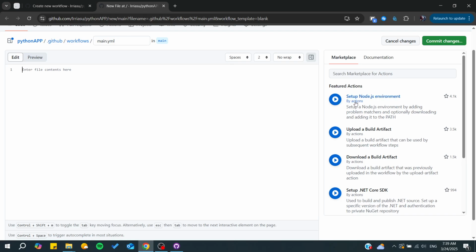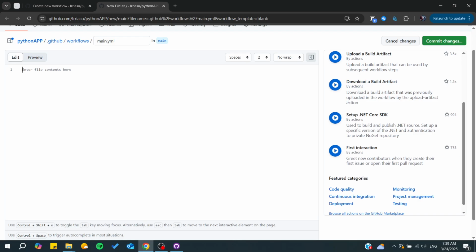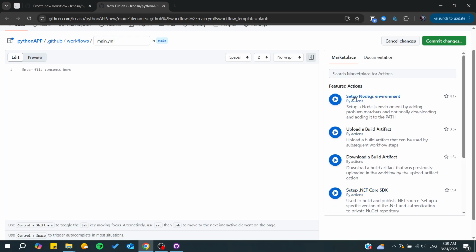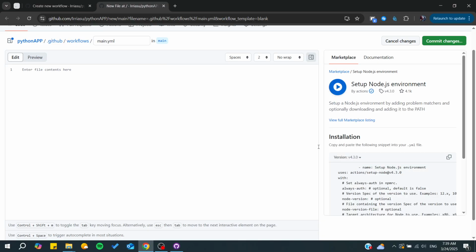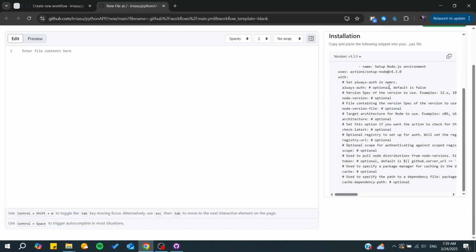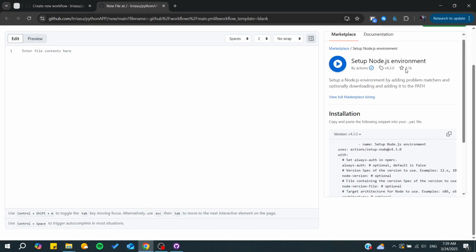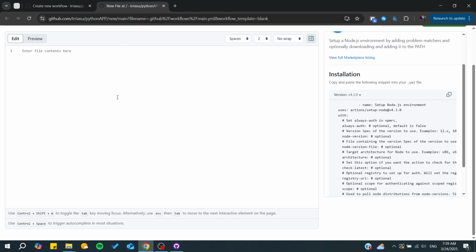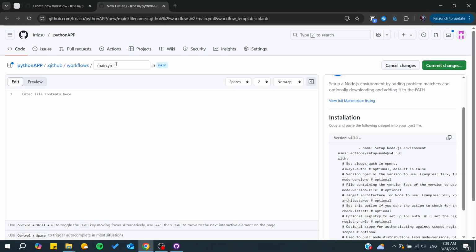And even here, you can find many templates that you can use. For example, this one would set up a Node.js environment. I'm just going to click and it will import it. As you can see, this is a script that you can use for setting up Node.js environments. You can copy it, paste it here, and then you can commit the changes.